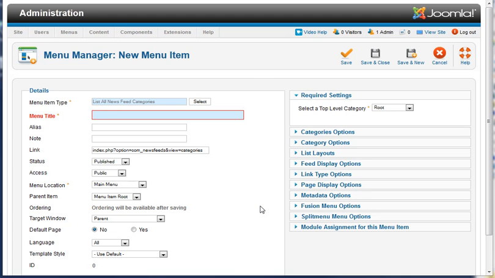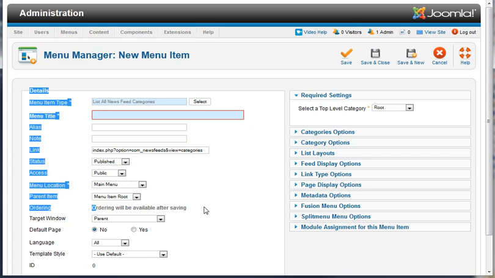List all newsfeed categories allows us to create a list of news feeds in a category. So it's going to list all the newsfeed categories for us. We need to give our link a title in the menu title. We can generate the alias or let the system do it. Leave ourselves a note. We need to edit the status, the access of this menu item, the menu location, and the parent item. Once you save this, ordering will become available.